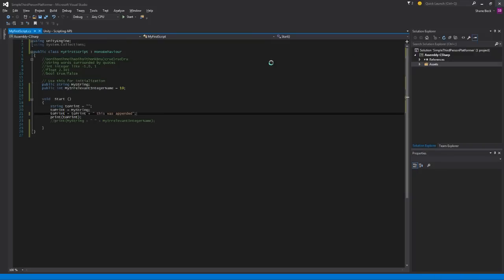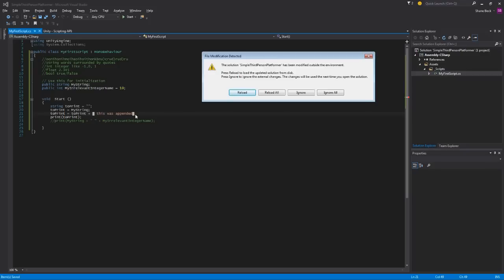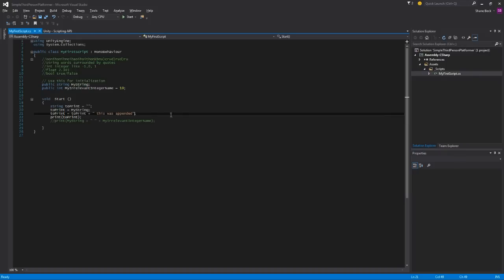So let's X out of this instance of Visual Studio and hop into the other one, and it will say it has been modified outside of the environment. And you'll notice that even though we saved with the semicolon right here, the semicolon isn't there anymore. That's because we modified this file in a different instance of Visual Studio, and it's just telling us something's wrong here. If we hit reload, then it will load the new version of the file, which is the one that has the semicolon there. So if that message pops up, you know what to do.